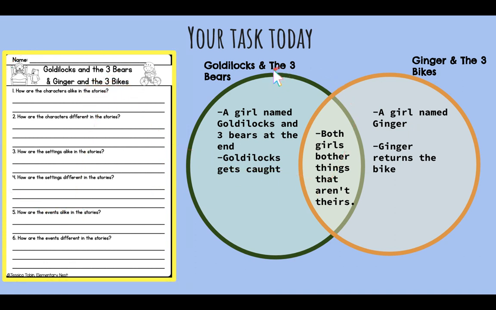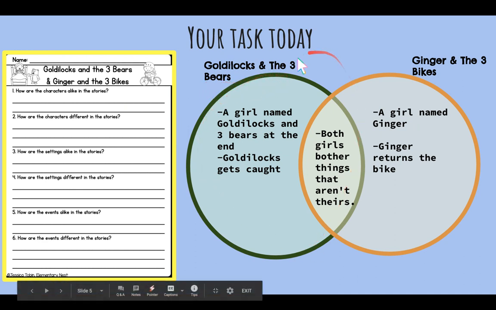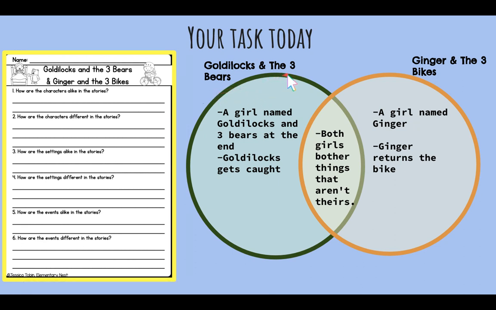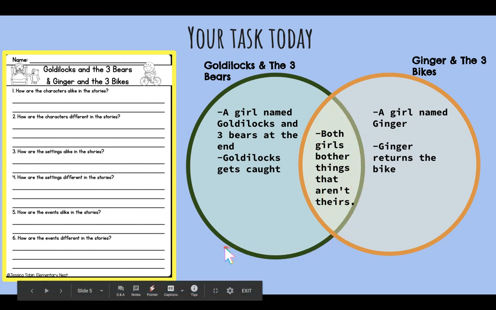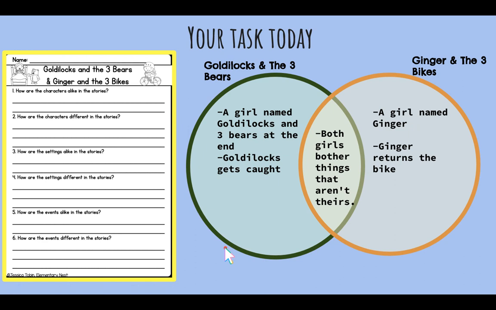I have started a little bit with you here. Notice my Venn diagram. Notice how I have my title here because that's super important. I have Goldilocks and the Three Bears here in my green circle, and then I have Ginger and the Three Bikes in my orange circle. Notice how I still have the two overlapping here because this is how they are similar. So I decided to talk about the characters in the story.